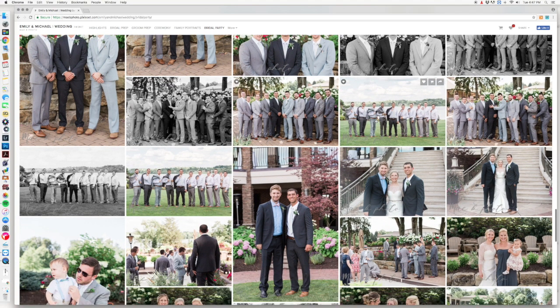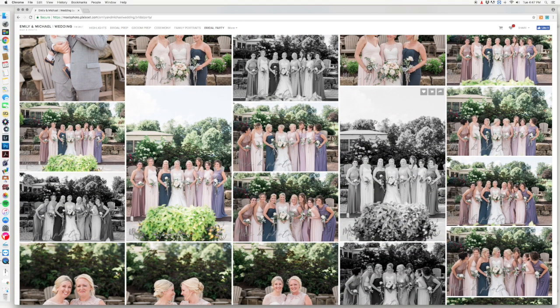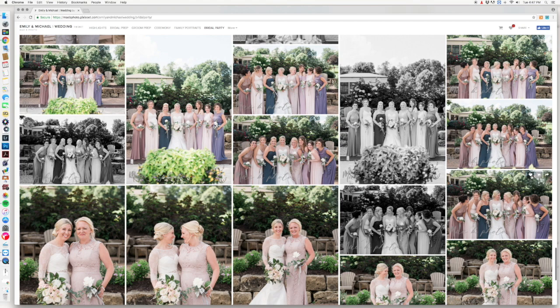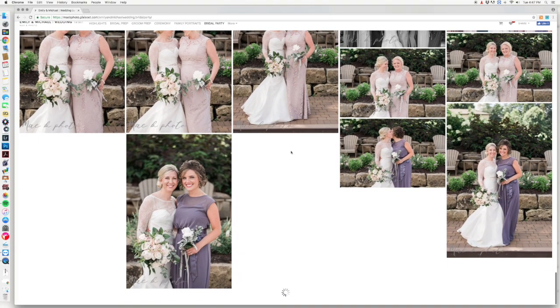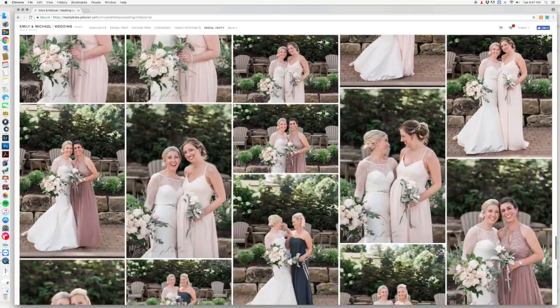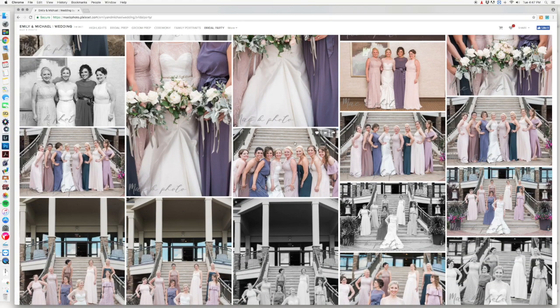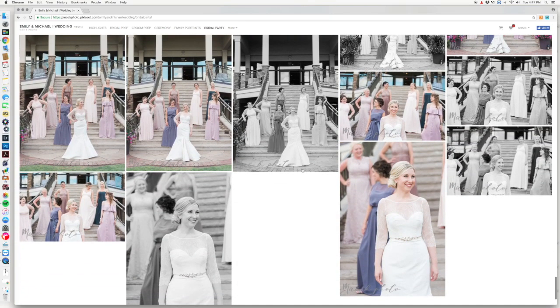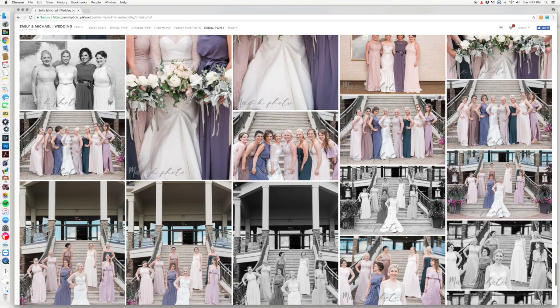Let's do one more of the guys. Scroll down to the girls. Look how beautiful these girls are. Keep scrolling. Bouquet shot. Like I said, flowers, I will never have too many flower pictures. Probably do one of these, one of these. All right, cool.